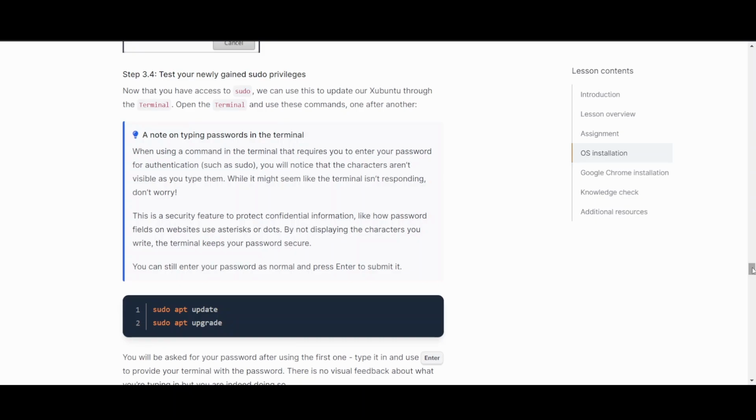When using a command in the terminal that requires you to enter your password for authentication, such as sudo, you will notice that the characters aren't visible as you type them. While it might seem like the terminal isn't responding, don't worry. This is a security feature to protect confidential information, like how password fields on websites use asterisks or dots. By not displaying the characters you write, the terminal keeps your password secure. You can still enter your password as normal and press Enter to submit it.